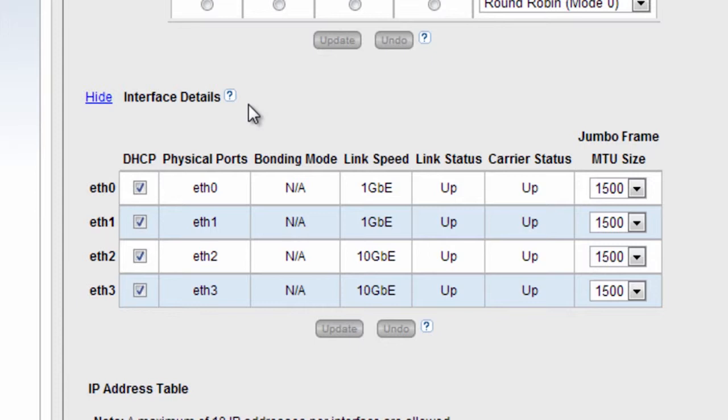Note that by default, Ethernet ports 0 and 1 are always reported as 1 gigabit Ethernet. Ethernet ports 2 and 3 are always reported as 10 gigabit Ethernet. However, the actual link speed is determined by the physical ports on the host ESXi server.